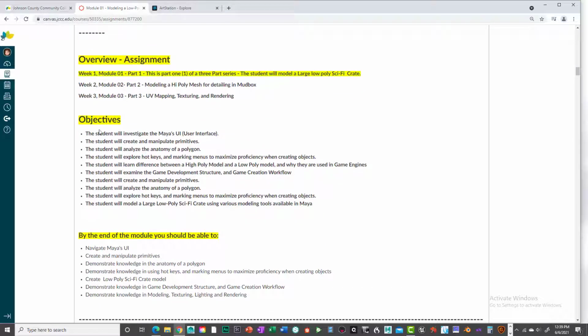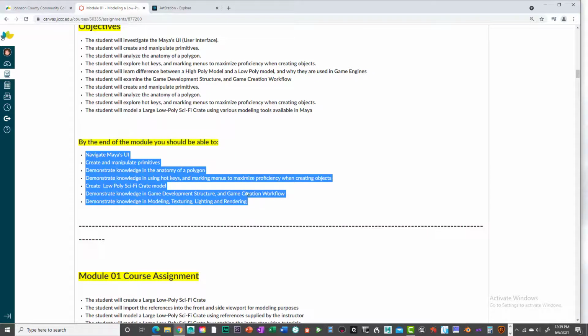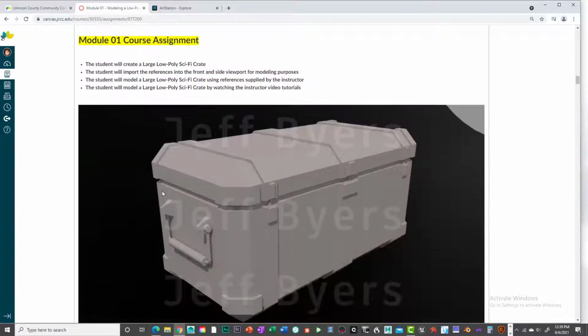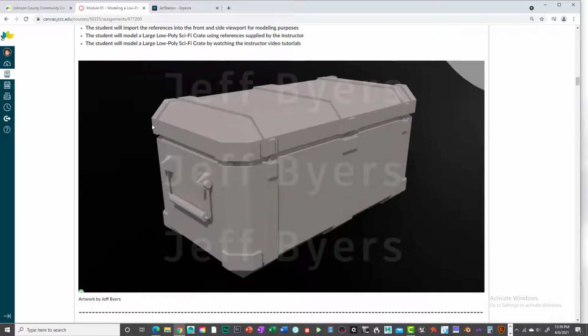The objectives are pretty self-explanatory. You can watch those, and by the end of the module you should be able to do these things here. In the course assignment, I give you a brief explanation of the assignment, a heads up of what we're going to do, and that's what the end result will be. This is a render of it.